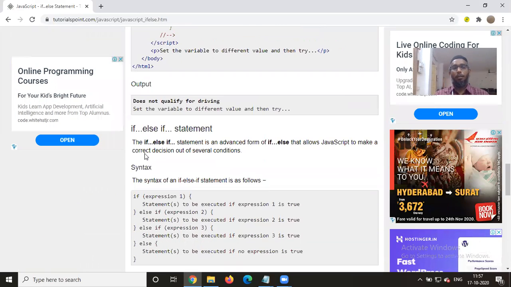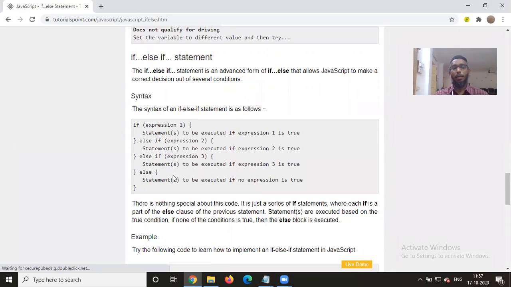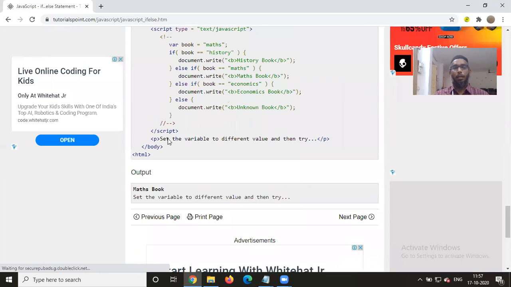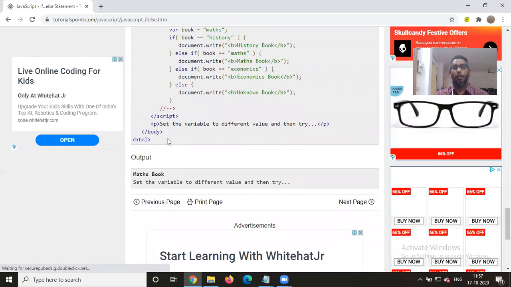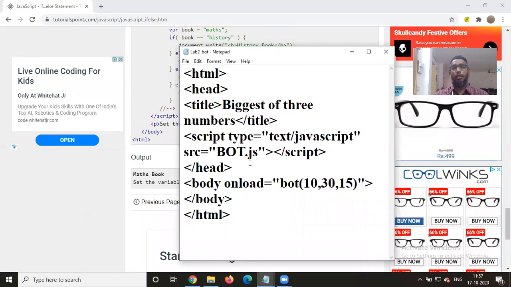And if else if also, like in C, if the expression is true, the statements are executed. Else if the expression is true, the statements are executed. Else if, and lastly, the else part. So I will demonstrate the third thing because it includes all three things here. This is the biggest of three numbers.